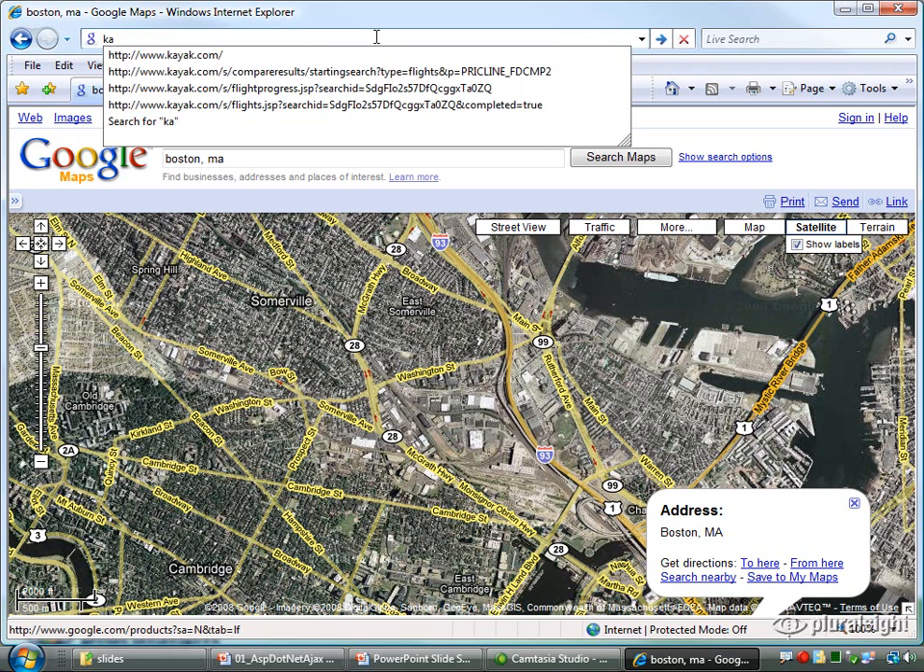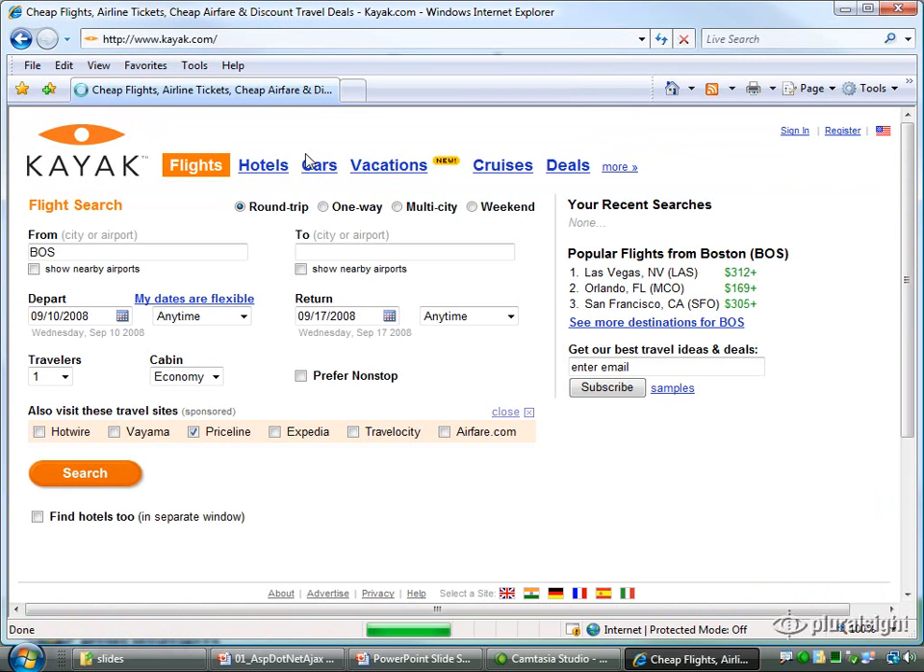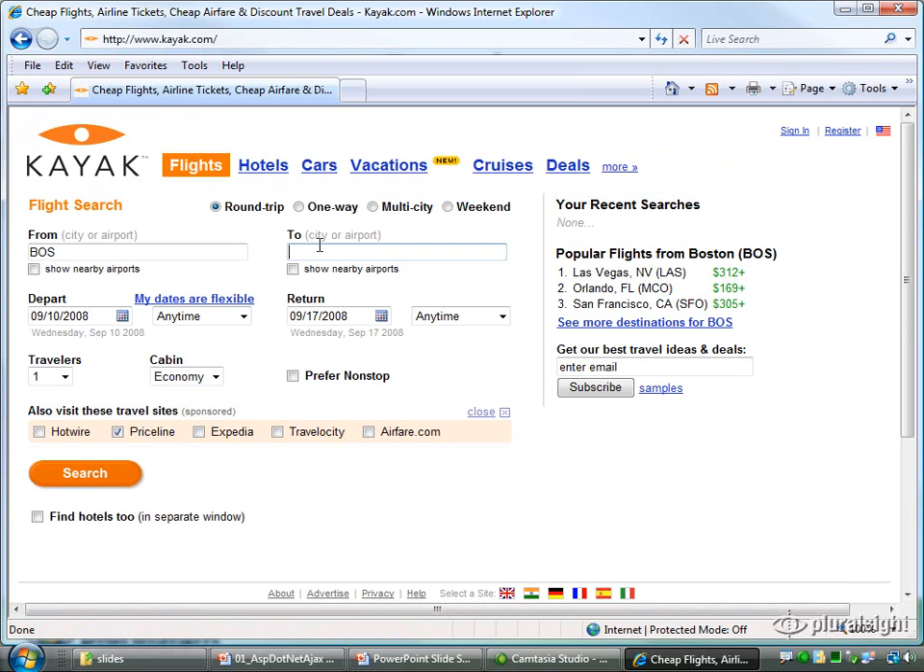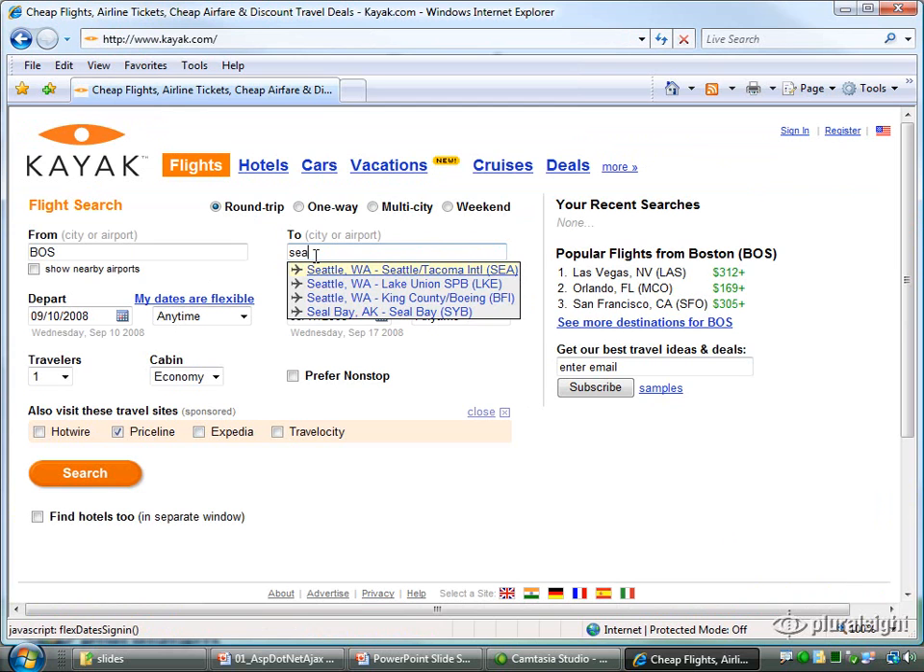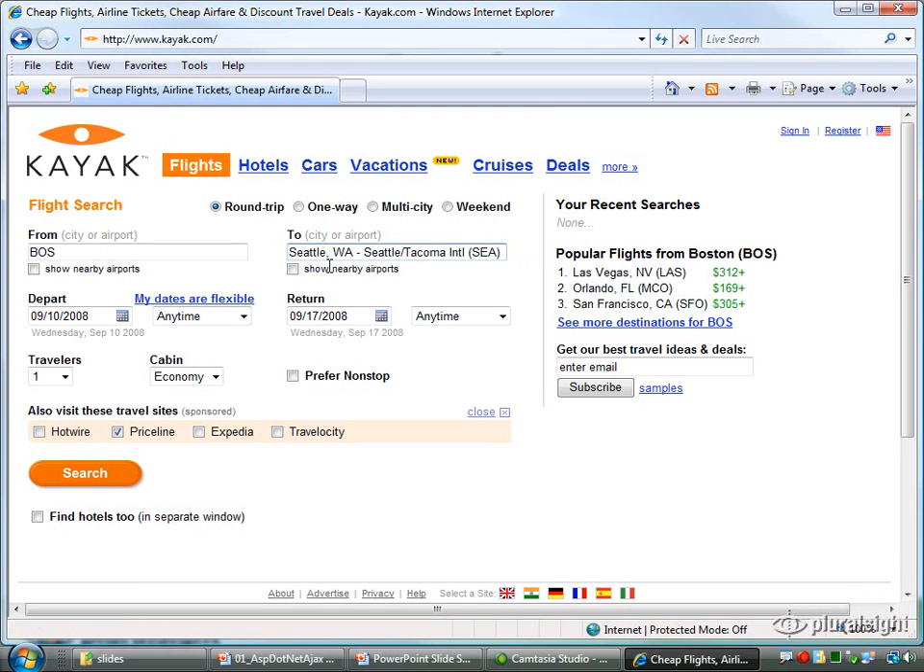Let's go look at another one. Go to kayak.com. This is a travel site where you can search for flights and that sort of thing. That actually was a good example right there of an Ajax style interface. So as I type into this text box, notice it gives me a drop-down list of possible airports I might have intended to type in. That's a really convenient way of reducing someone's search.